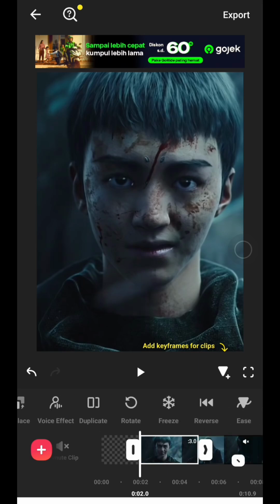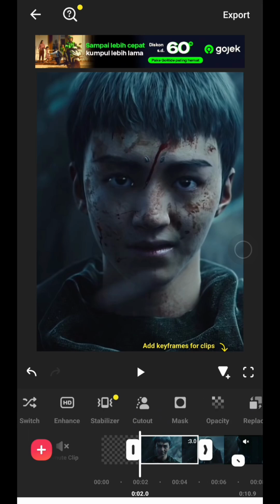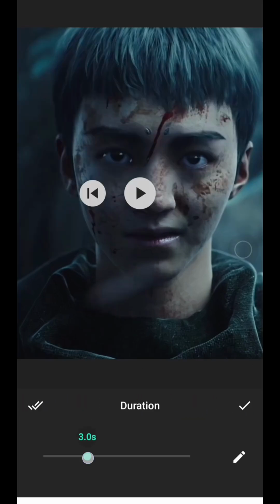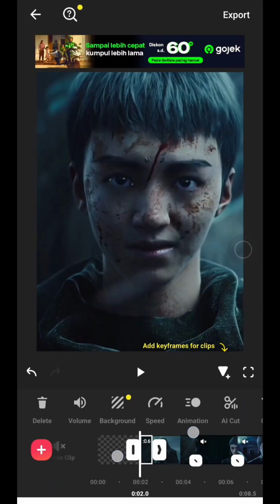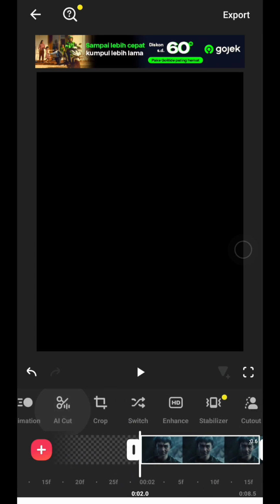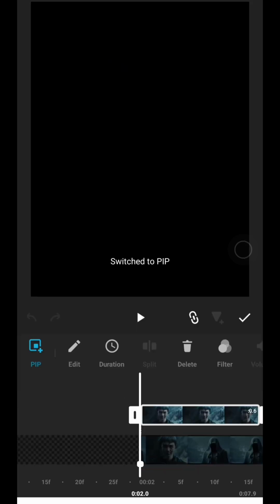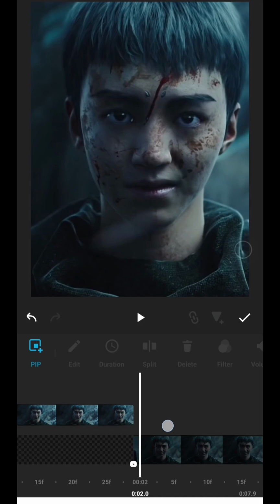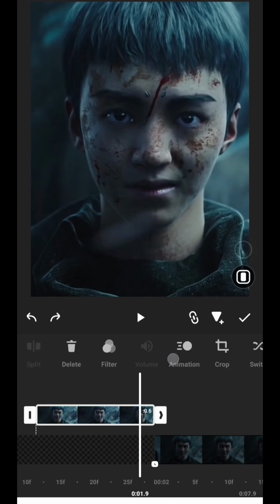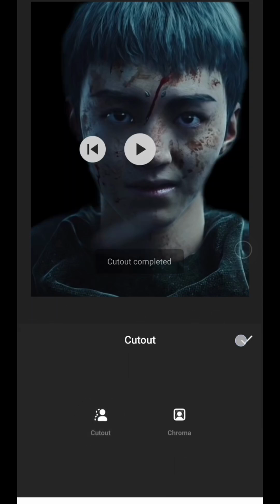like this, and then just set the durations to 0.6 seconds like this. And then make it as an overlay on top of blank screens like this. And then just cut out the clips or just remove the backgrounds of the clips like this.